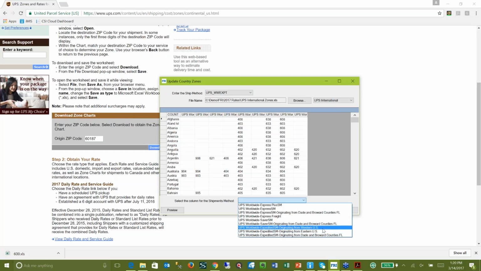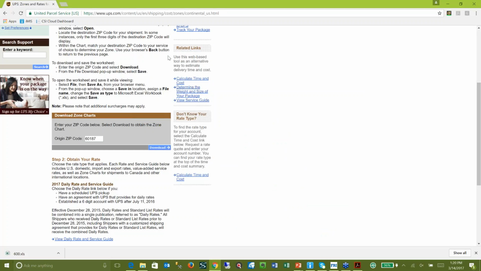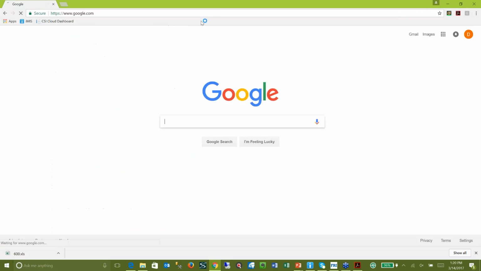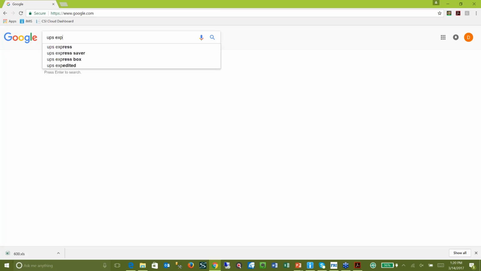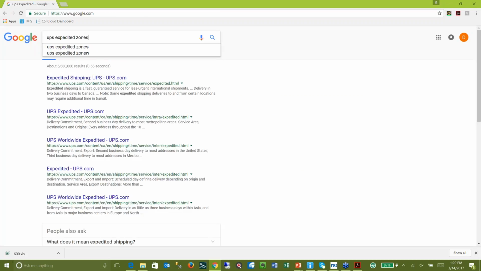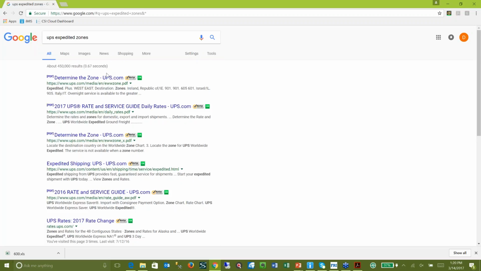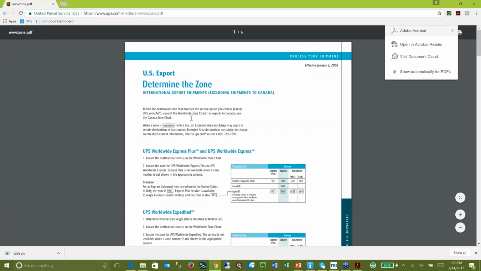Now, notice there's Western and Eastern U.S. You need to look up whether you're supposed to use the Western or Eastern U.S. zones. And you can go out there and you can do that as well here. I like to use Google on that, right? And this part I didn't test. So UPS Expedited zones. Determine the zone. Hopefully I got the right one.